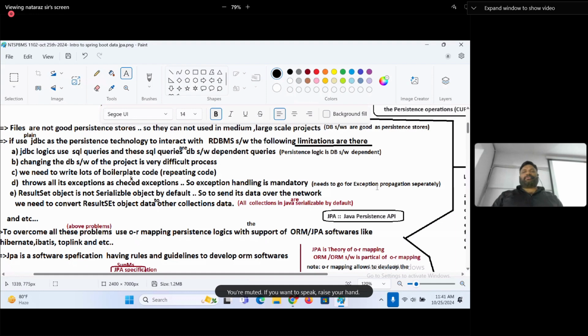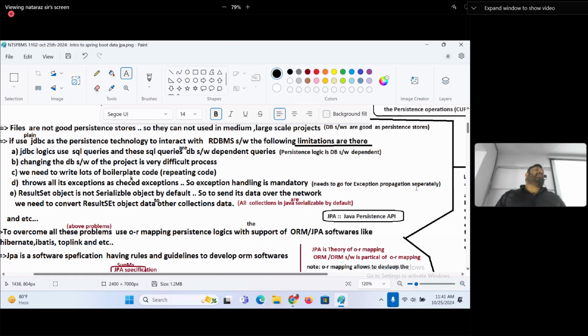Needs to go for exception propagation separately.